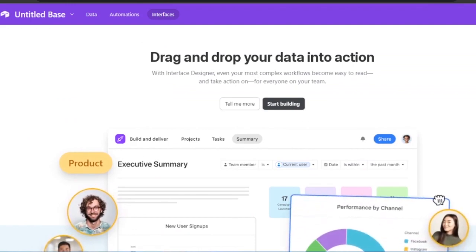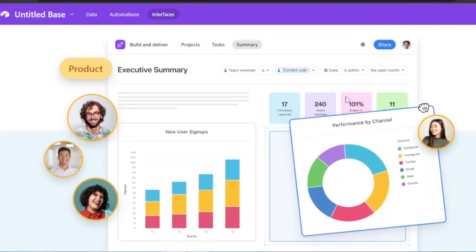You can drag and drop your data into an action, you can see your interface of how your dashboard is going to look like, how your views are going to look like. So to keep everything in advance, to keep everything breezy, and to keep everything very active, you can have a very good interface which is going to help you a lot.